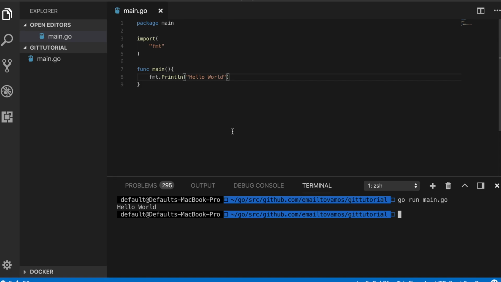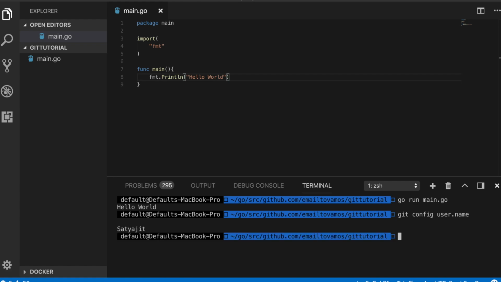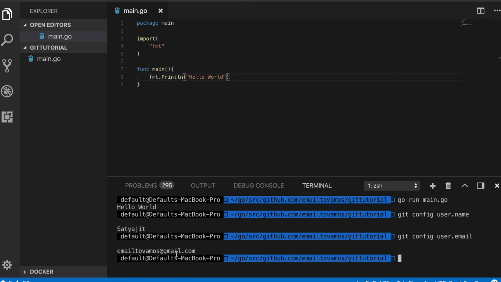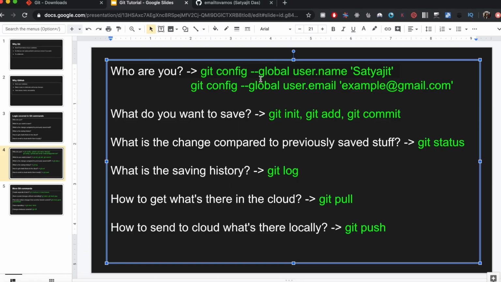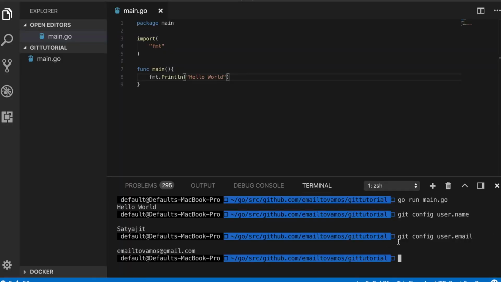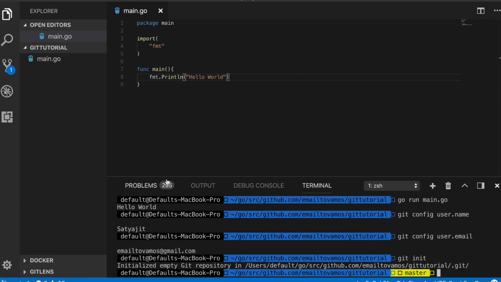Now there is no git inside this repository. So the first thing I have to do is the git config command. If I do git config user.name, it shows my name, and if I do git config user.email, it shows my email. I have already done this, that's why it shows it. If you haven't done it, you have to do it like this. To initiate git in this repository, I do git init, and it says initialized empty git repository.